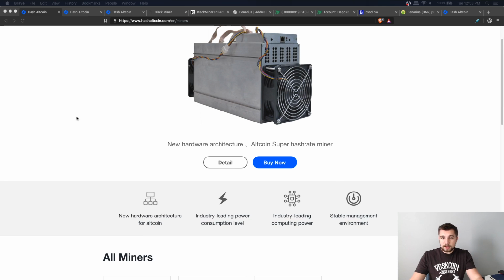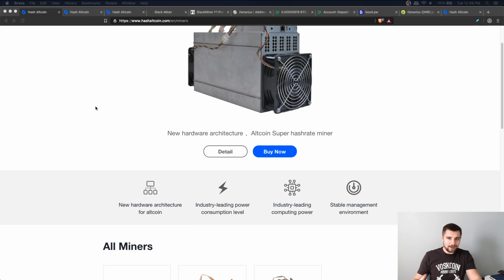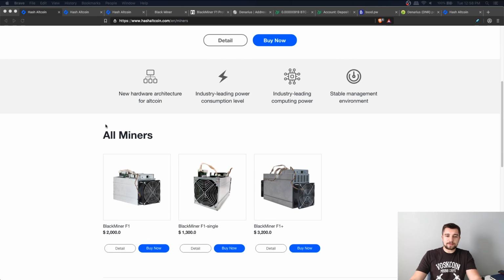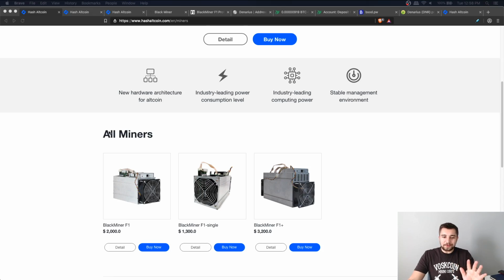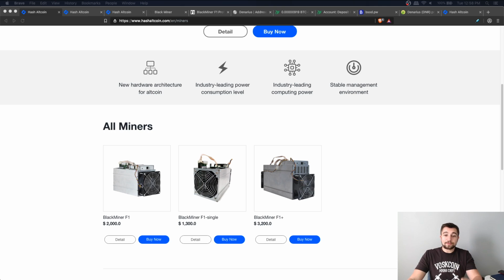So this is the website. The company behind Blackminer is hash altcoin. Okay, I mean, what a unique name. Like, they hash altcoin. It's classic Chinese nomenclature. They're taking a name that's just things you do, and here we are. And the miner isn't even black, yet it's the Blackminer. But anyway, my point is that they have three models, which I think is really cool.